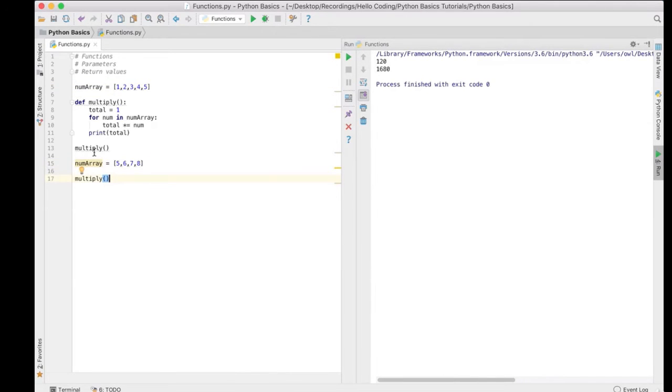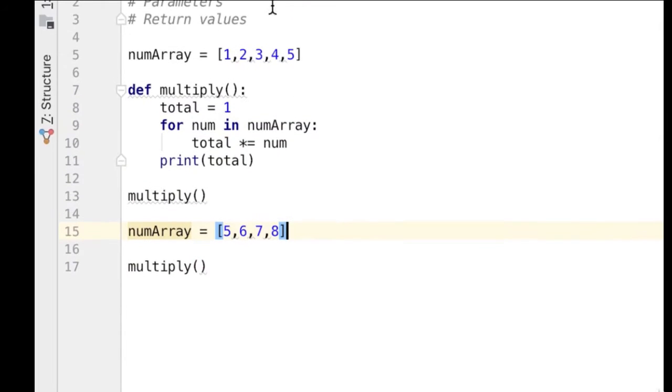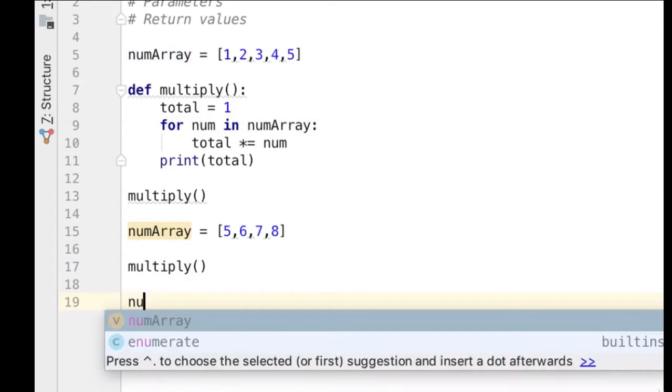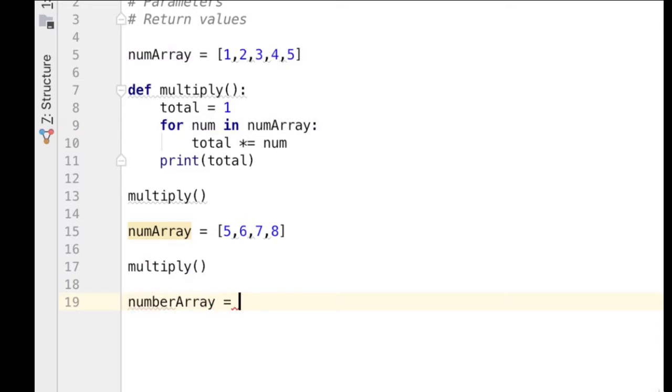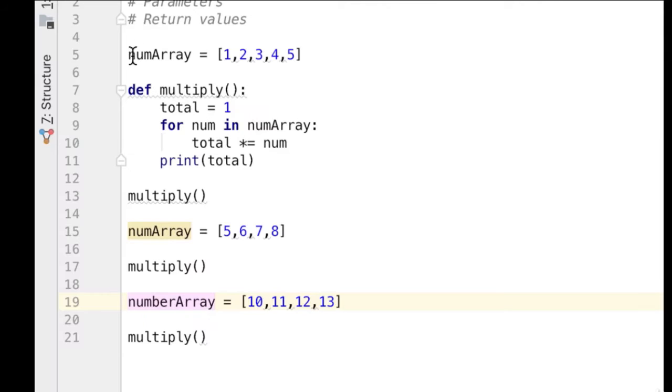So hopefully you can start to see the benefit of using these functions. I can just call on multiply every single time rather than again having to write out this code for each case where num array changes its value. Now, this function isn't very flexible because for a start, we are not taking any parameters, and also we're only taking in num array. So if we define a different kind of array, with a slightly different name, number array, and I set this equal to 10, 11, 12, 13, and then I call multiply again, well, multiply is not going to do anything with number array because I've said that our multiply function is only ever going to work on this num array here, which is this variable. So this is where parameters can come in really handy.